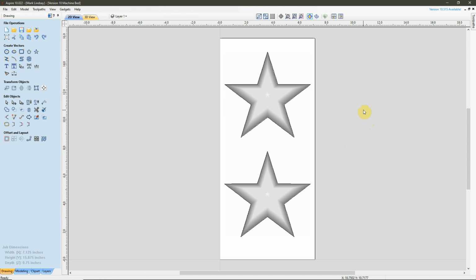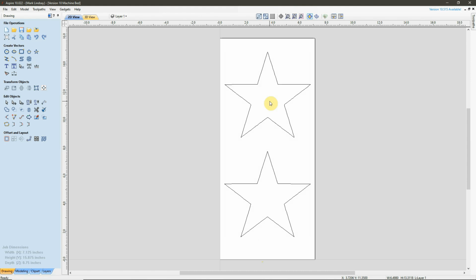Now something to pay attention to is the title of the file you're working in. I'm working in the machine bed. I'm going to be using these vectors for my profile cutout. As such, I don't need these stars. I can delete them.